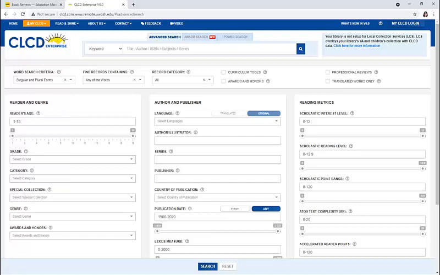Now, on to some other really helpful features of the CLCD. Maybe you're about to teach a lesson about maps and you want to find some high-quality books to teach with or just have around in the classroom for the students to look through. Back on the home page of the CLCD, let's look at some of the search options. You would put in your subject. For this example, I'll put in maps.